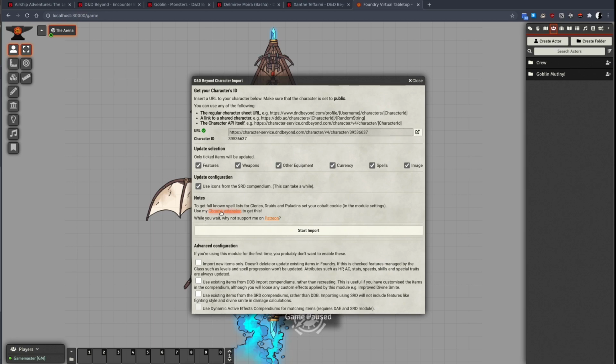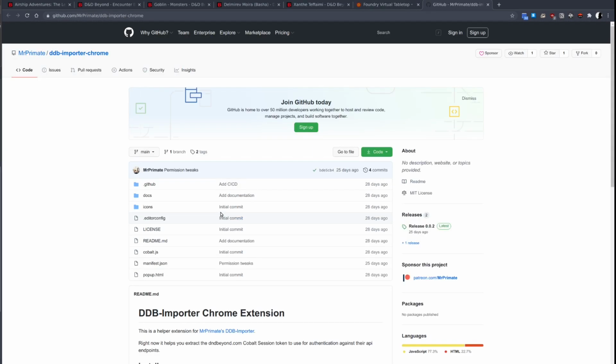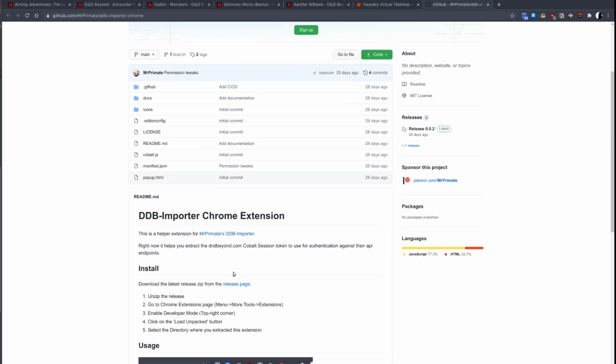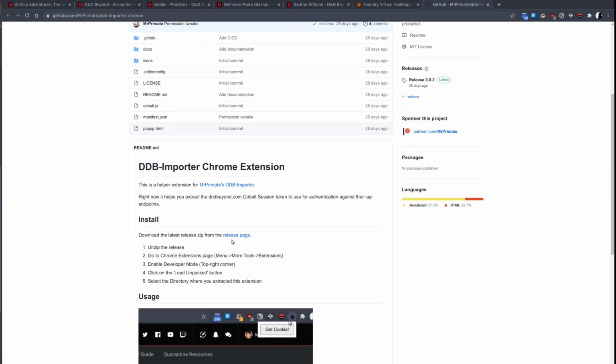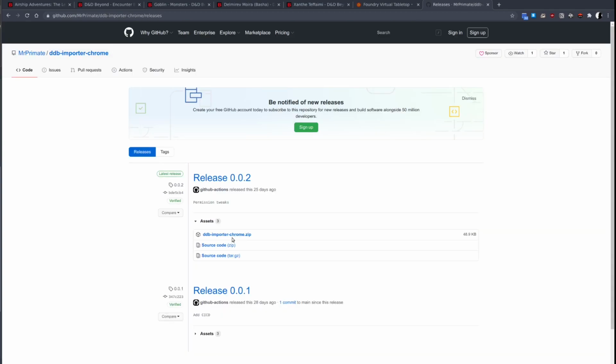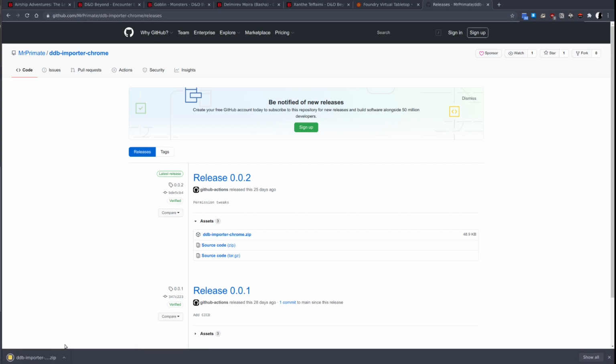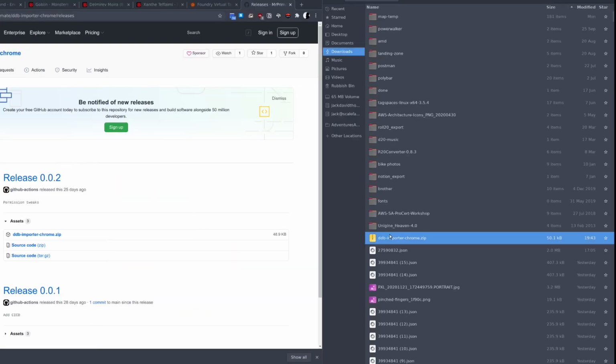Click on the Chrome extension link. This opens the page for the Chrome extension. There are full instructions on this page, but let's step through this process now. Download the zip file. We will now extract the zip file.